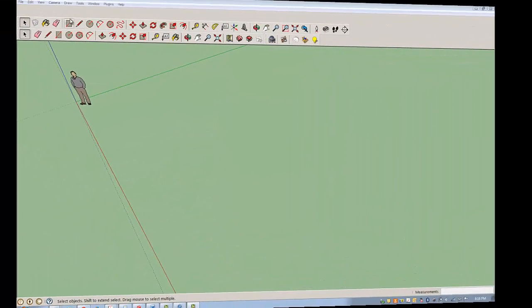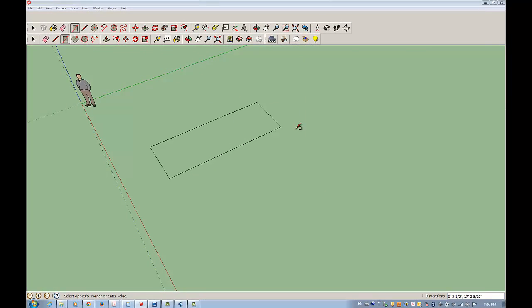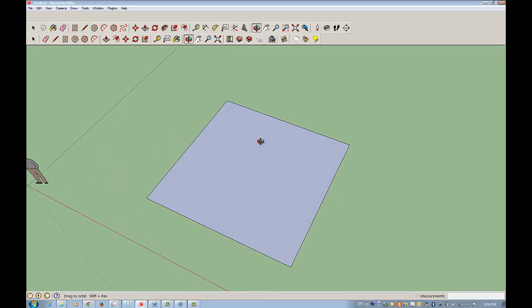Let's start now with learning the offset command. To begin, we're going to draw a 20-foot by 20-foot shape onto our screen. And we have a square. And just to explain what offset does, it's the greatest command for creating walls in our SketchUp model.